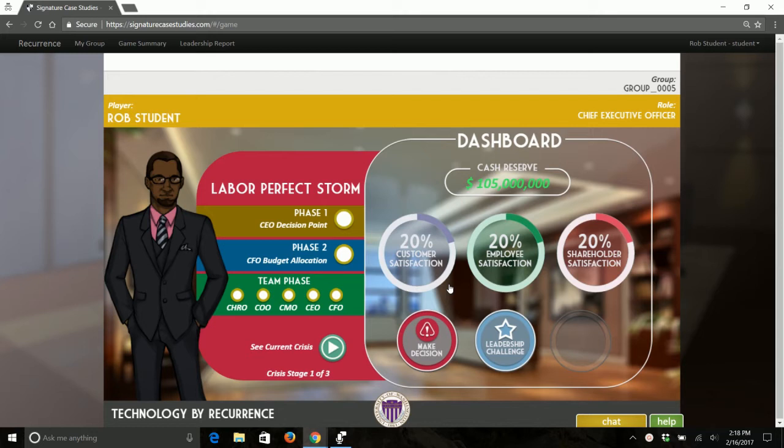You'll notice in the center of the screen 3 circles representing the 3 major satisfaction metrics of employee, customer, and shareholder satisfaction. The object of the game is to maximize these 3 metrics through cohesive and well thought out collaboration and decision making. We start them low at 20% to give the students room to improve and grow their business.